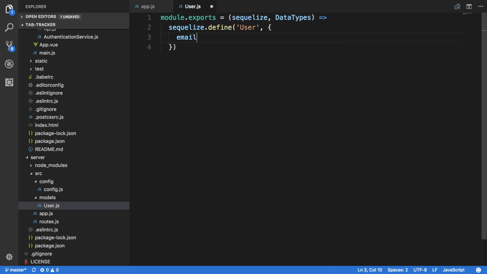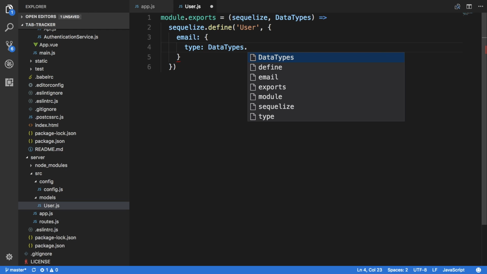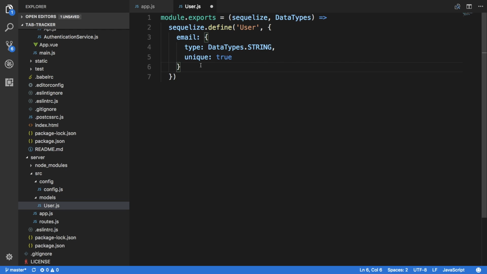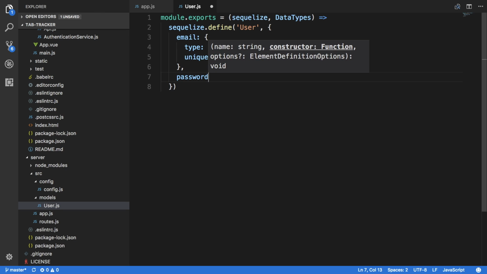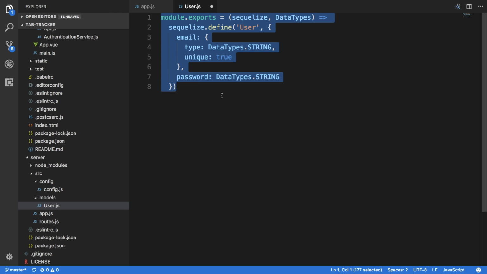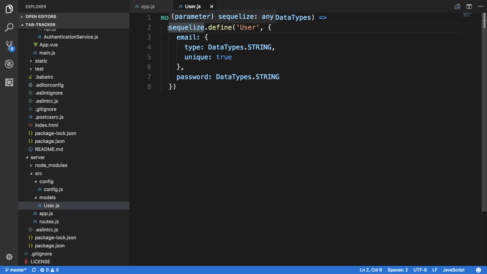So the first attribute we want is email, because you sign up with your email and password. So that's going to be called email, and the type is going to be a string. And then we're also going to say that this is required to be unique because we don't want multiple users signing up with the same email account. And then the second attribute is going to be called password, and it's also going to be a string. So at this point, again, user.js is a function which takes Sequelize and takes data types, and then it's going to return or define a user model which we can use.